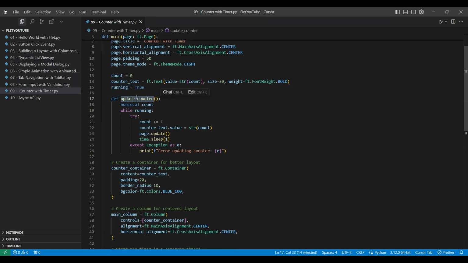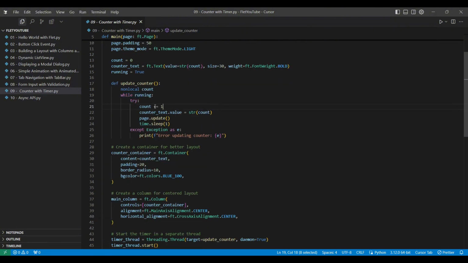We define our update counter function, which will be able to use the count variable. So while it is running, as we defined before, we increment the count, we update the text of the widget, we update the page, and then we sleep for 1 second, so it counts every single second for the page. If there's some sort of error, we just print to the terminal that there was an error updating the counter.